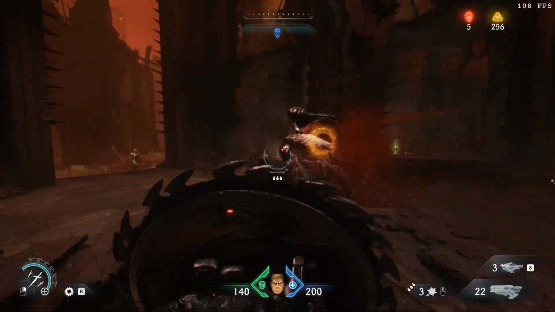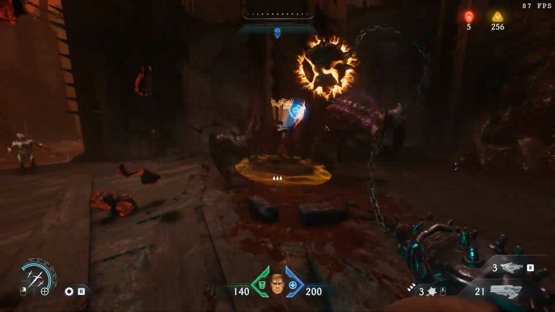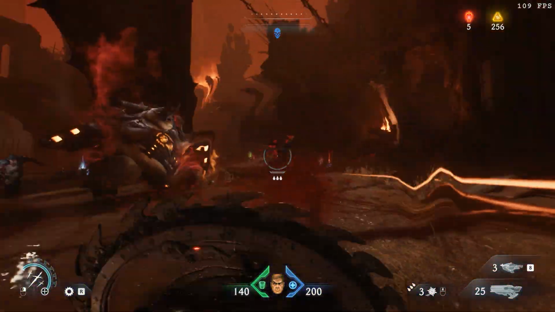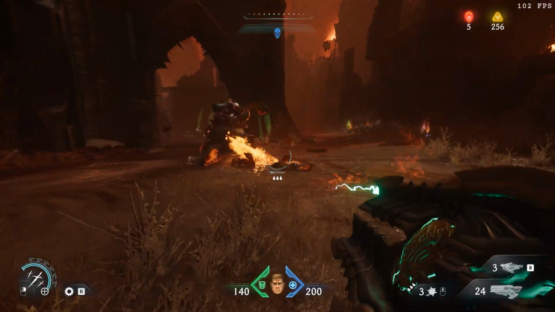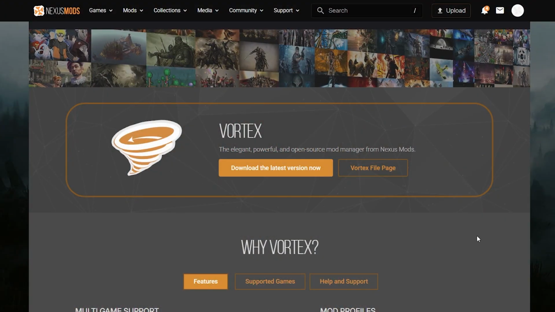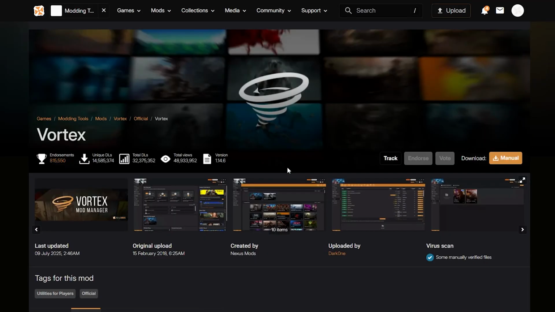This is a pretty easy way to download mods, but once you start running multiple mods at once, or if you just want to turn them on and off without going through the install process again, a mod manager is going to be your next step. The Vortex mod manager is a tool developed by Nexus Mods, and it allows you to easily control which mods you have active at any time.